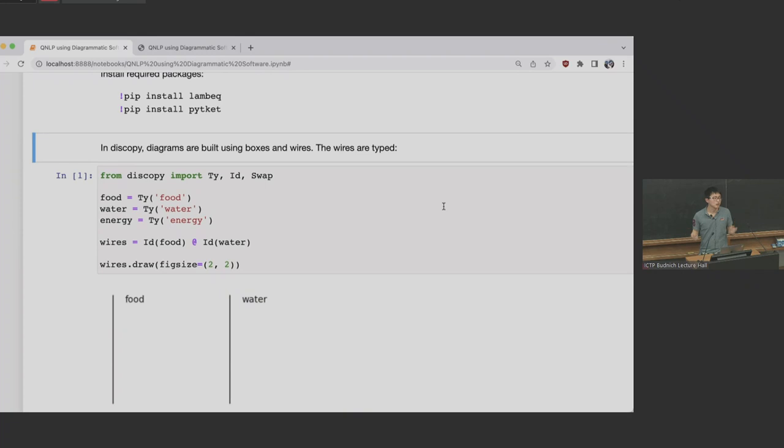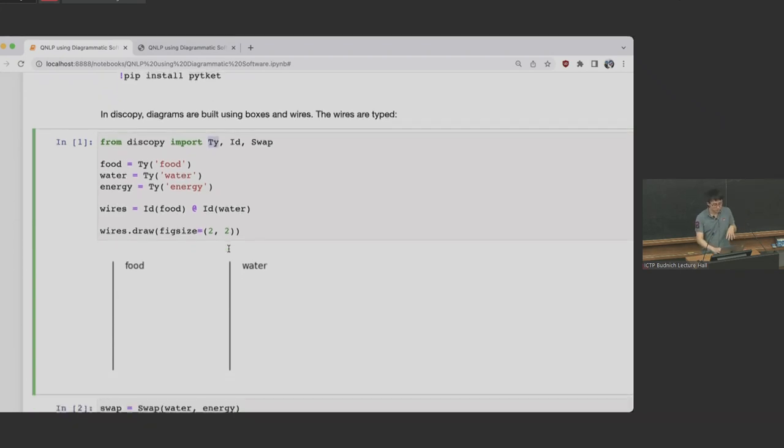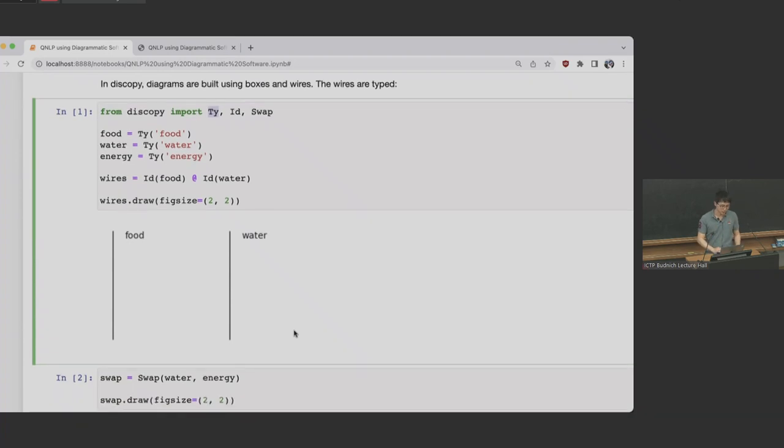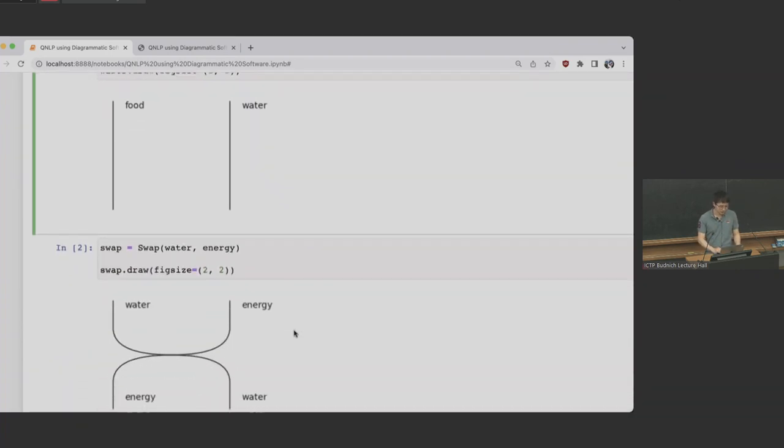These boxes and wires have types. You first define the types of the wires by importing Ty from DiscoPy. Once you have that, you can have identity wires. You can tensor these two wires together, food and water, and you get a diagram with two wires on it. This is how you compose two diagrams together using the @ operation. It corresponds to the tensor product. You can do more things with it.